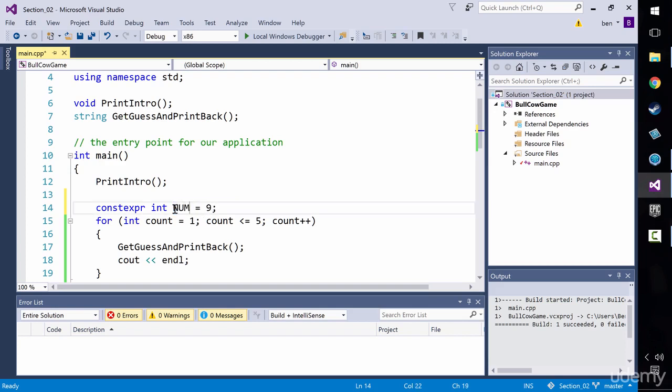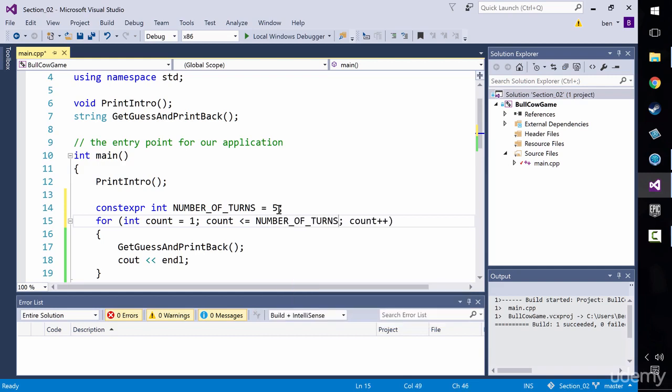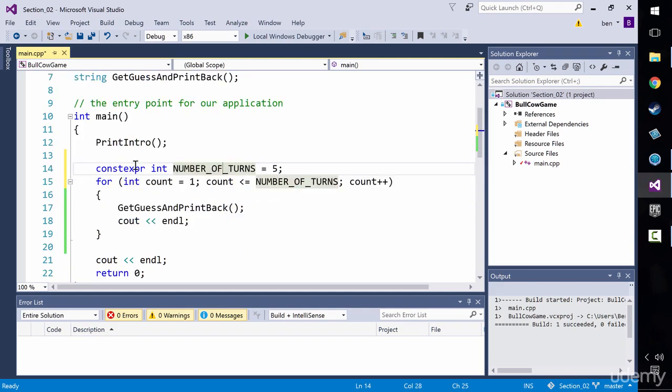Yeah. It's long, but you only have to type it once, remember, and it saves you typing a comment, doesn't it? Number of turns equals 5, and the reason I say you only have to write it once is because as soon as you start typing it again, it auto-completes. Cool. So we have a constant expression because it's known at compile time. It's an integer, number of turns 5. There it is. So our main thing prints the intro.